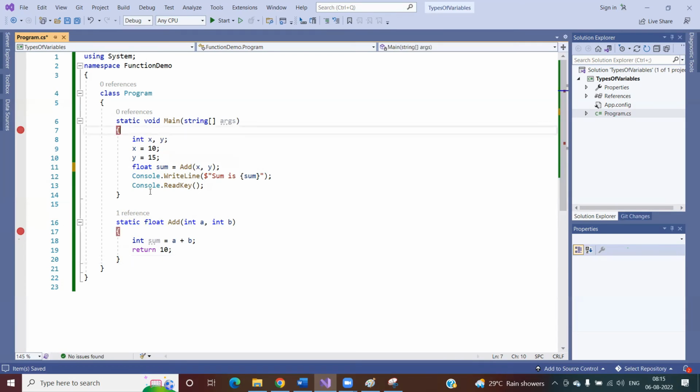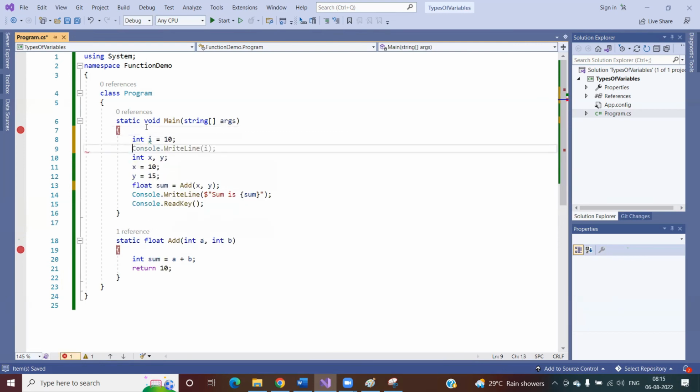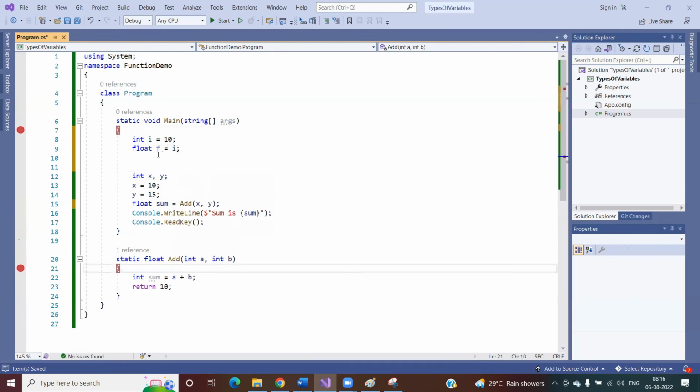The concept is something like this. You are storing one integer variable, int i equals 10. You are creating one float variable, float f, and can I assign the i value to the float variable? Is it acceptable? Yes, it is acceptable. Why? Because the data type size of i is smaller than float. Integer can easily sit in the float data type. The size of float is bigger than integer. That's why it is acceptable.